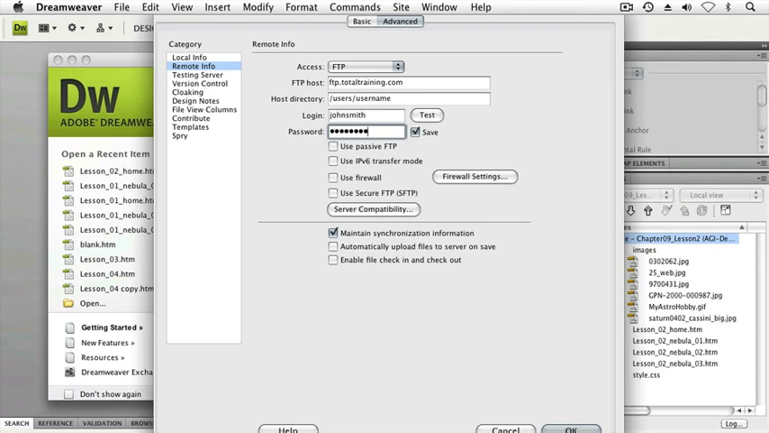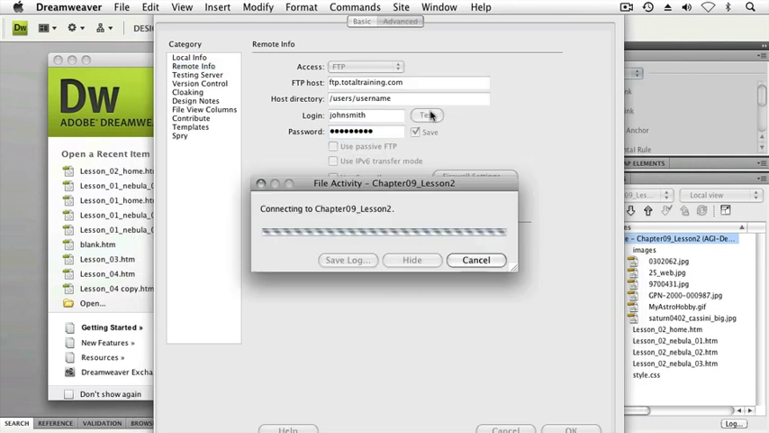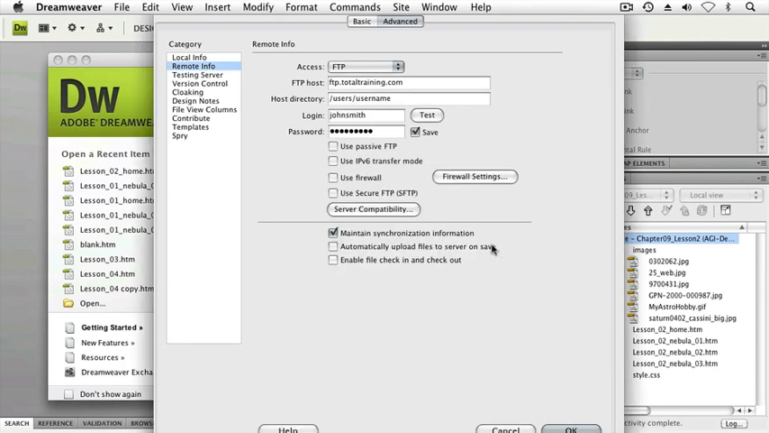If this was a real set of login credentials and I click on Test, Dreamweaver will present me with a message that tells me that it was successfully able to communicate with my web server. Since these credentials are fictional, Dreamweaver is trying to communicate with the Total Training web server and not getting too far. Since I know that these are fictional and this will go nowhere, I'll click on Cancel. But ideally, you saw a dialog that said Success.